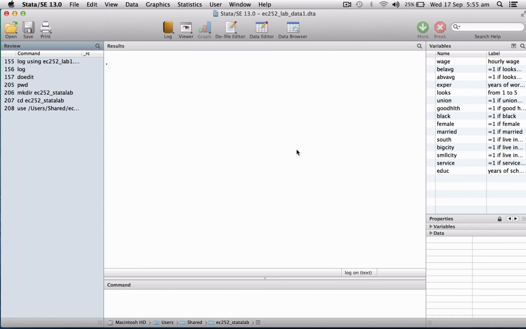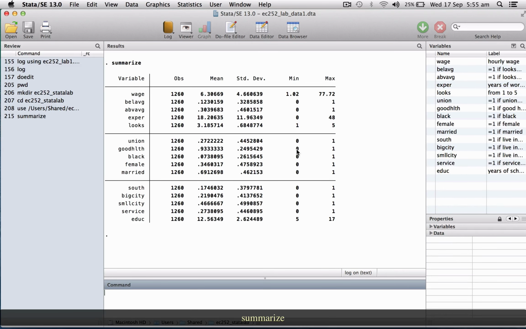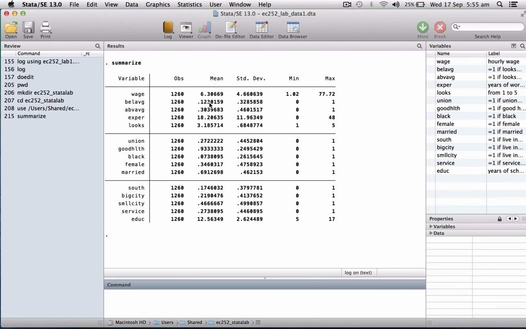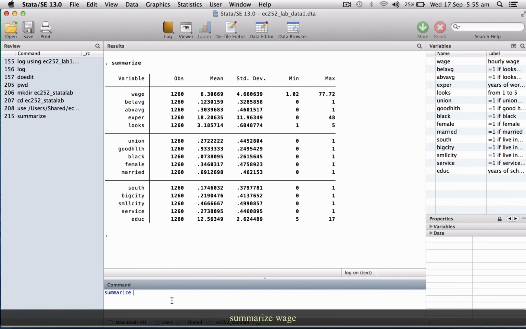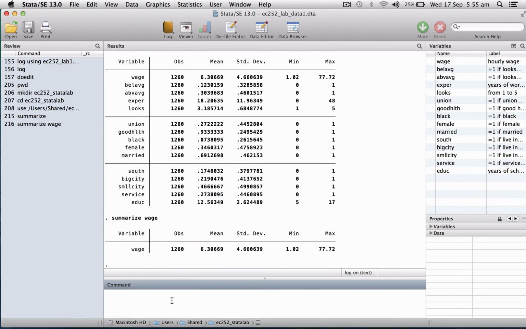Summarize is another command to examine the data. We type summarize, and the output displays for all variables in memory the number of observations, the mean, the standard deviation, the minimum, and the maximum. This command can also be restricted to a specific list of variables. So we type command summarize followed by wage, and it will return summary statistics for that variable only.